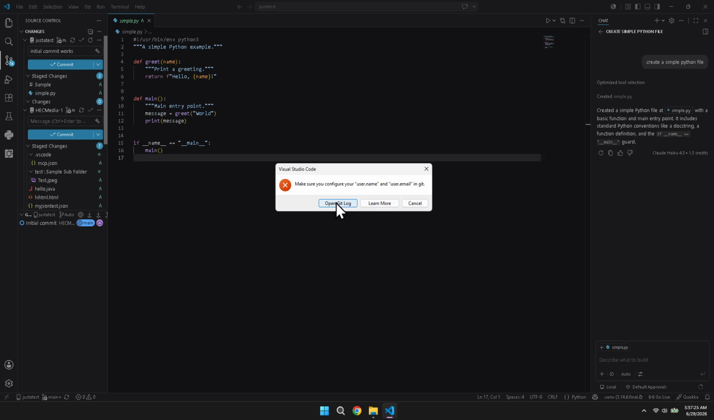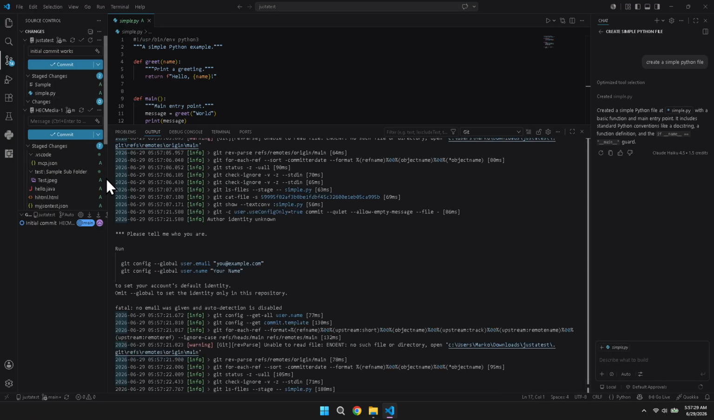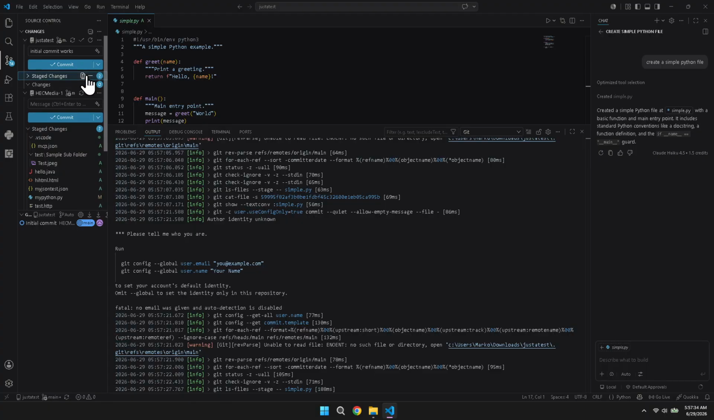Now, click the Publish to GitHub button in the source control view. A pop-up will appear asking if you want to allow the GitHub extension to sign in. Click Allow. Your browser will open for GitHub authentication.